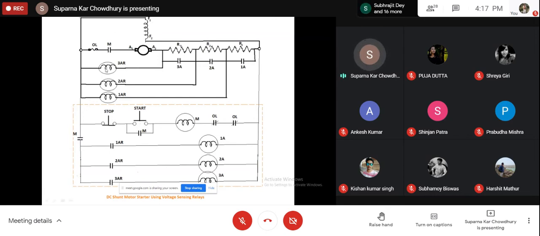Now, this is the turn of relay 3AR. This is basically reading only the back EMF. When the back EMF sufficiently increases so that it equals the actuating voltage of this relay, relay 3AR will be excited. So this 3AR will close, which will actuate this relay 3A in the control circuit, which will close this contact. So this resistance will also be cut out. Now the motor will run without any resistance in the armature circuit.